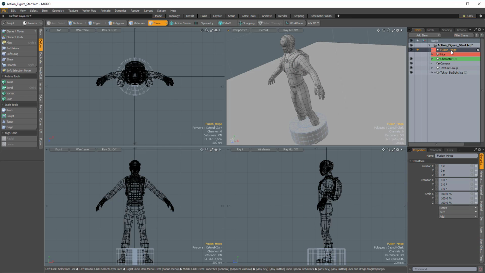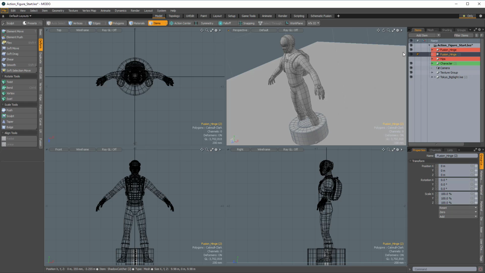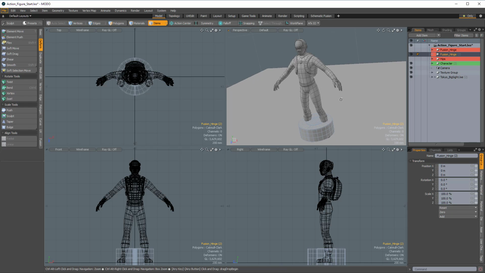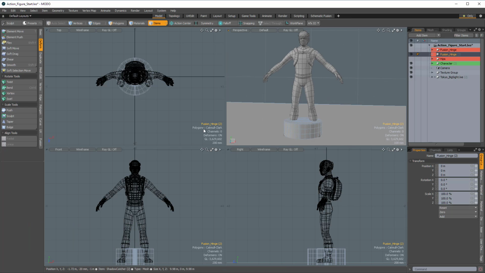So let's take fusion hinge. I'm going to right click and choose duplicate and duplicate hierarchy. That way I get everything inside of the folder as well. And now we're going to make sure that we're in item mode because I want to move the entire group. I don't want to be in polygon mode because then I'm going to be offsetting my centers. And I just want to move the entire group here.